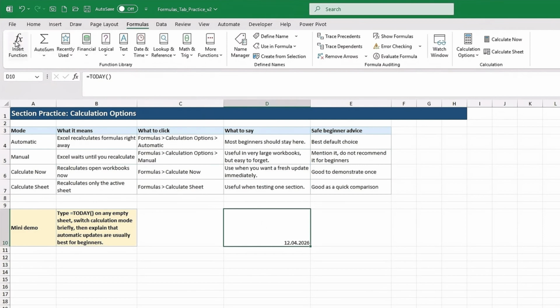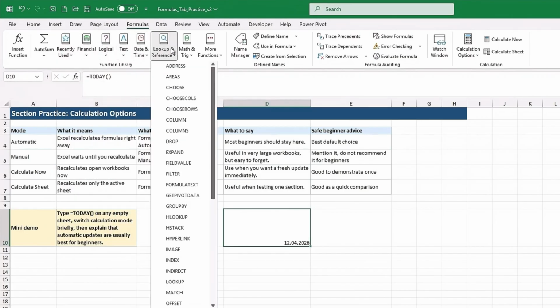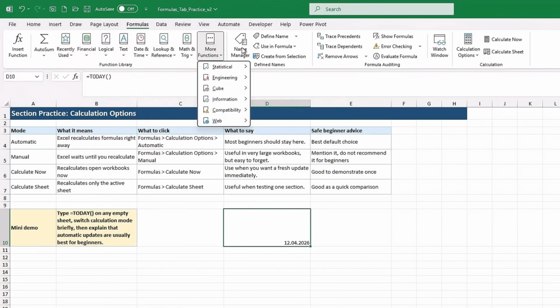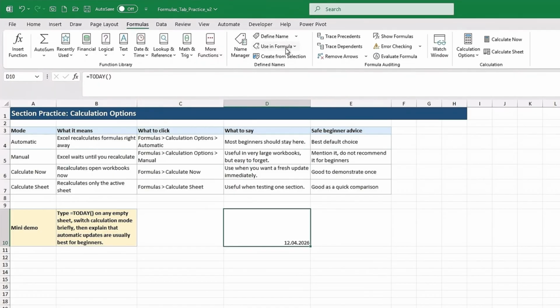So that is the Formulas tab in a practical, beginner-friendly way. You do not need to memorize every function or every tool. What matters is knowing what is available, what each section is for, and where to click when you need help.